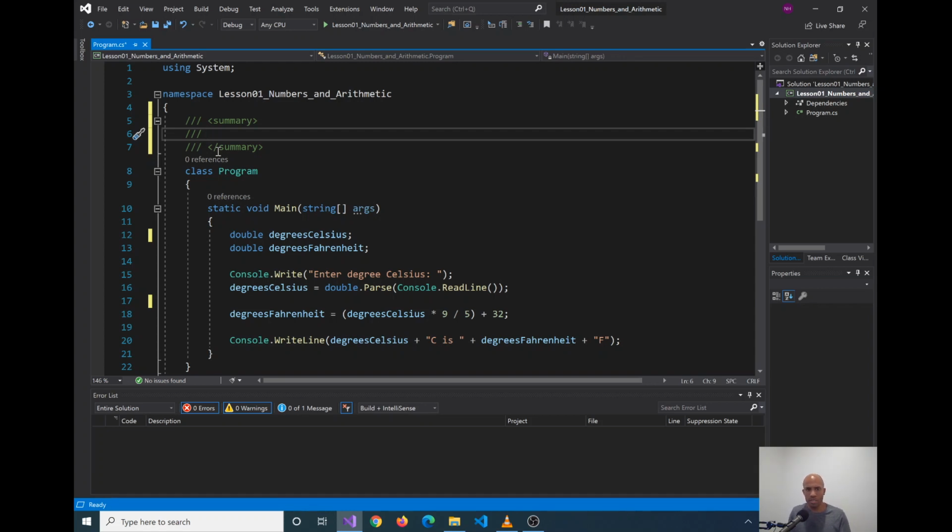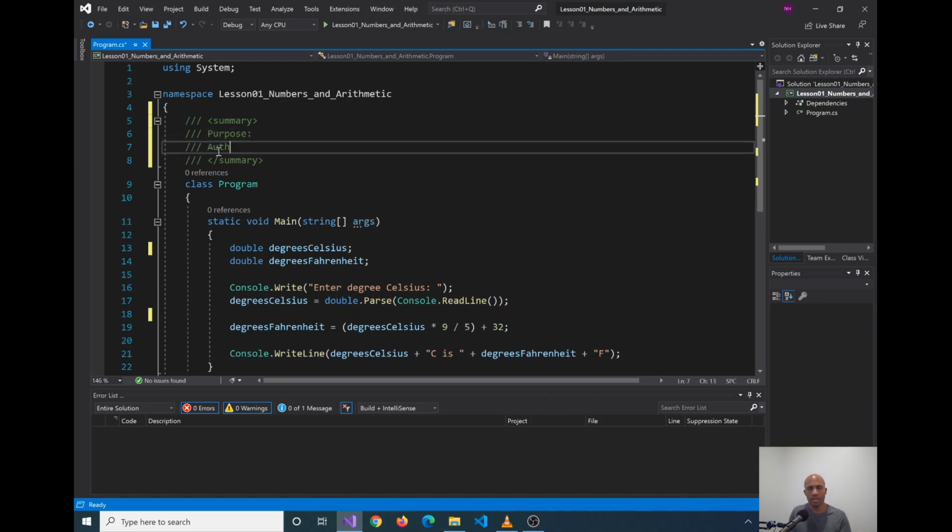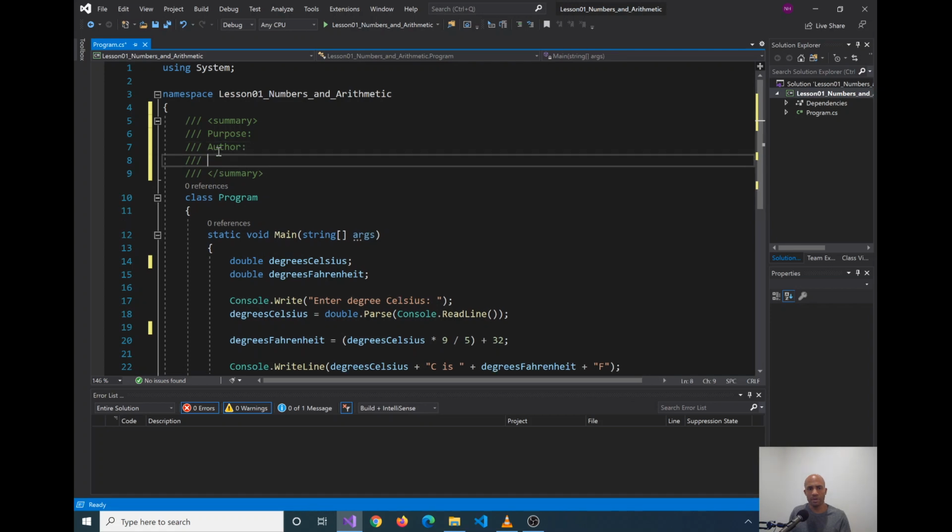There are 3 things that I'm going to be looking for in your summary comments. The first of those is a purpose. The second is an author. And the third is the last modified date. And I'd like the last modified date with the full year, and then the numeric month and day value, something like that.